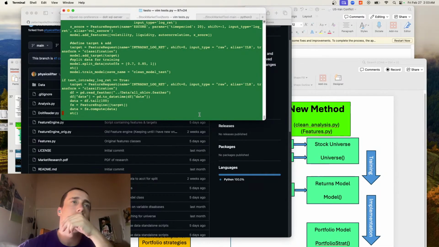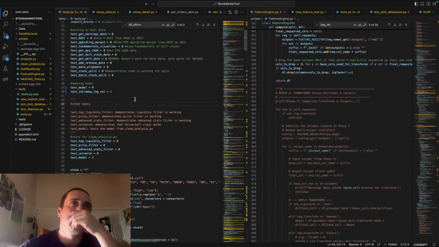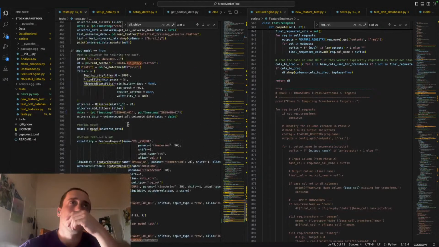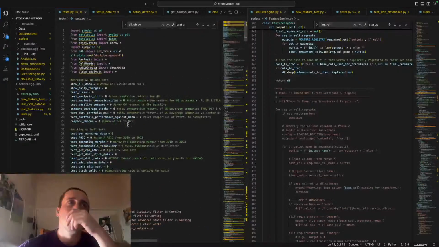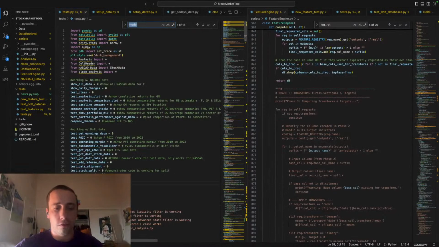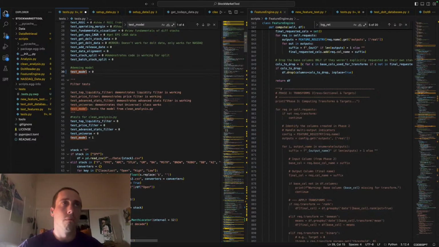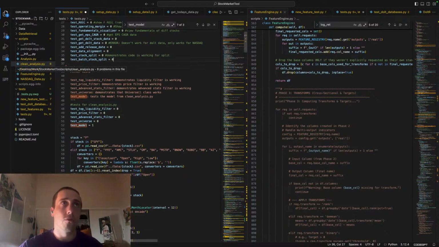Oh, so I do have test intraday log return. Test intraday log return. The test model is clearly false. Aha. What a stupid problem to have.